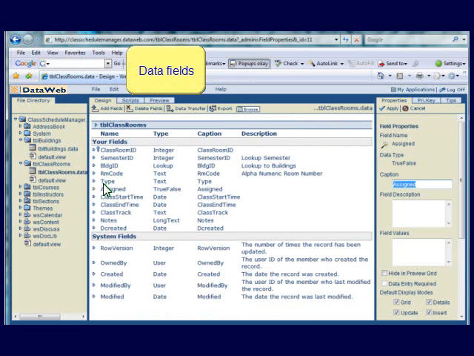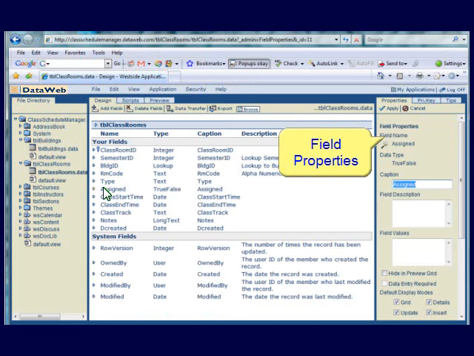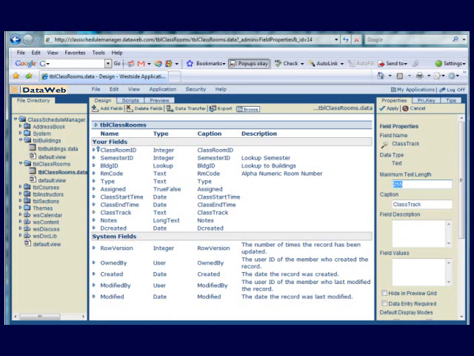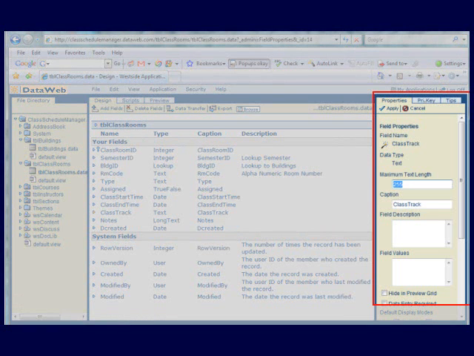Here we see the data elements of our classrooms table. Whenever I click on any field in the tables, its properties will appear on the right. Properties are very similar here as they are in Access.